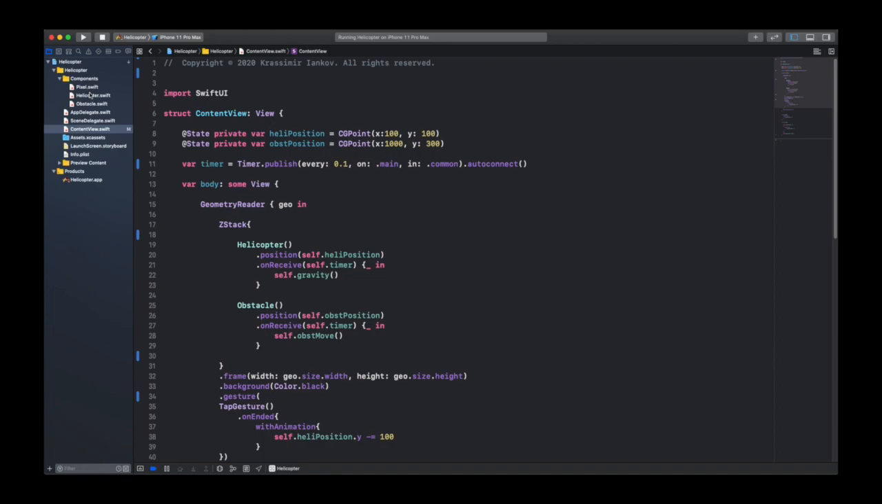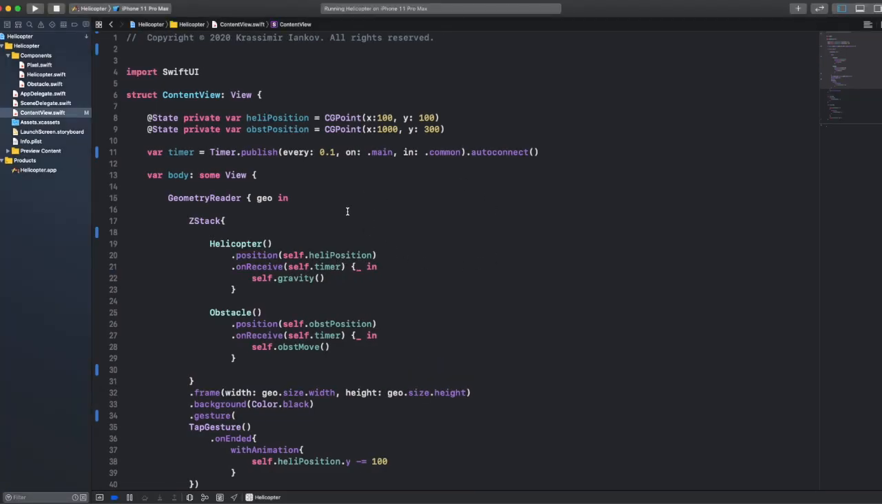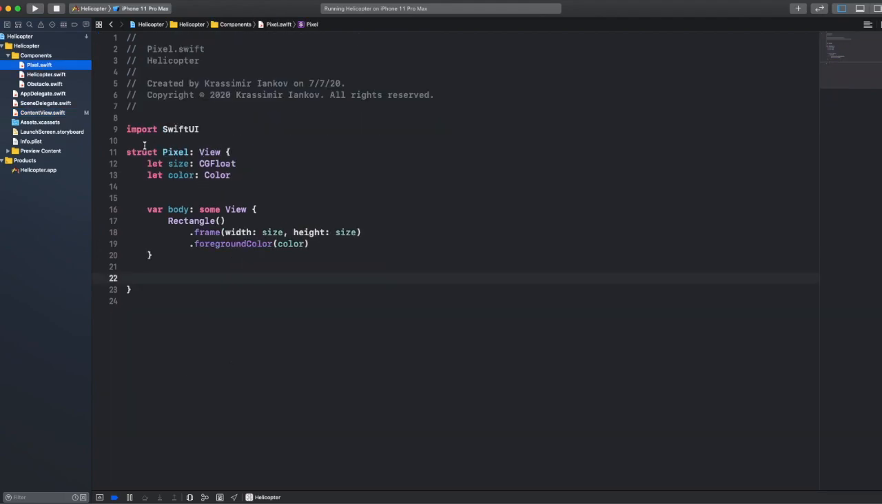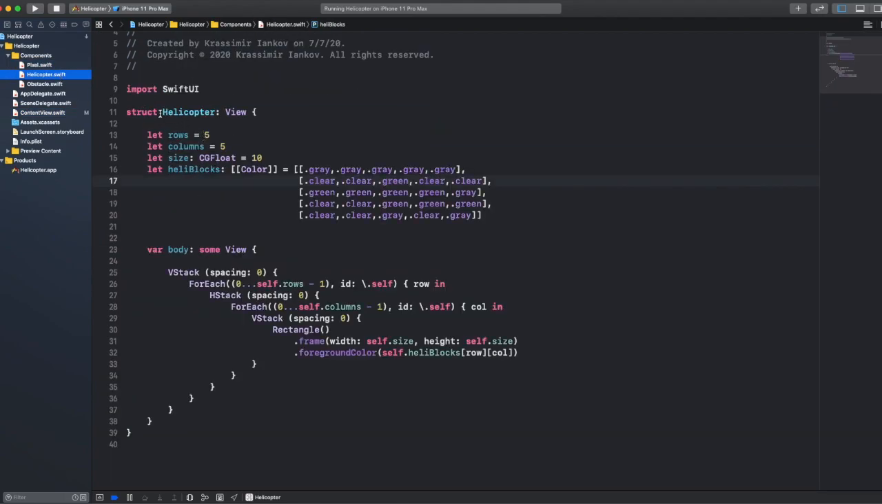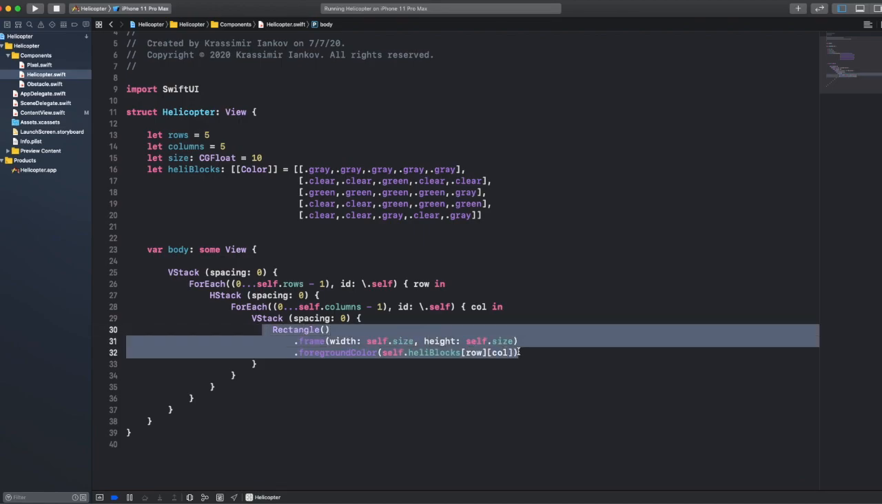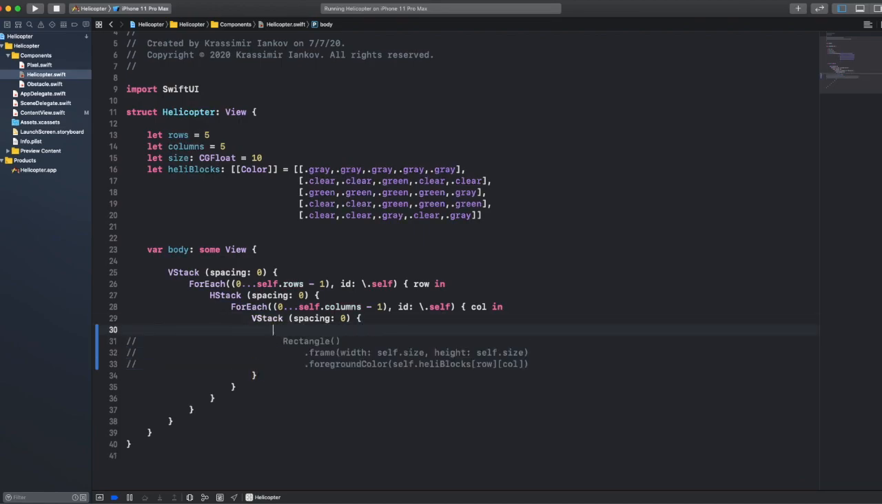So if you have all the code from the previous part, you'll notice we made a small mistake. The pixel struct that we created was meant to build the helicopter out of pixels, but we didn't. We ended up using a rectangle, which is all a pixel is, but let's use the pixel we made now and create the helicopter with pixels.